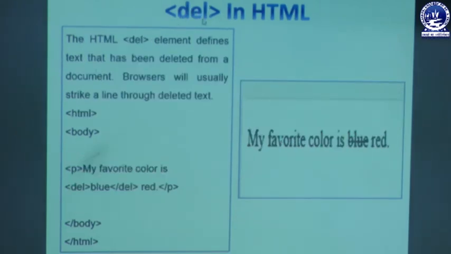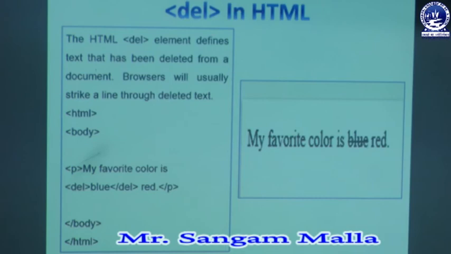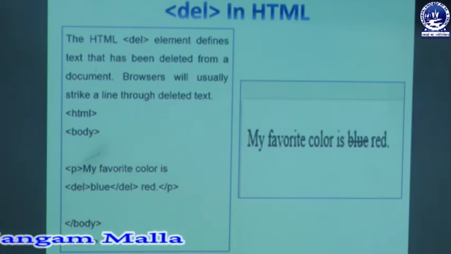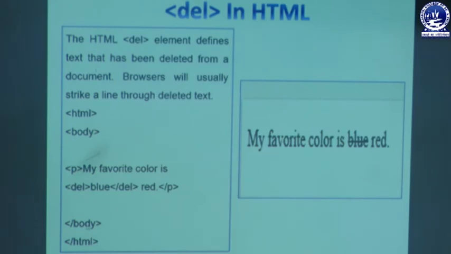Now we will be moving to the del tag. The HTML del element defines text that has been deleted from a document. Browsers will usually strike a line through the deleted text. That means whenever we want to specify any text with a line through it, we can use the del tag. The del element is used to put a line through a particular word or phrase or sentence in a group of text in the web page. You can see the program is written over here.